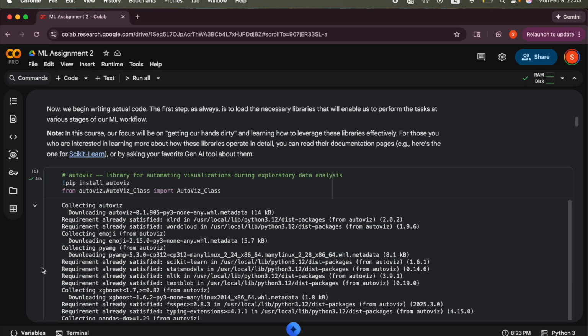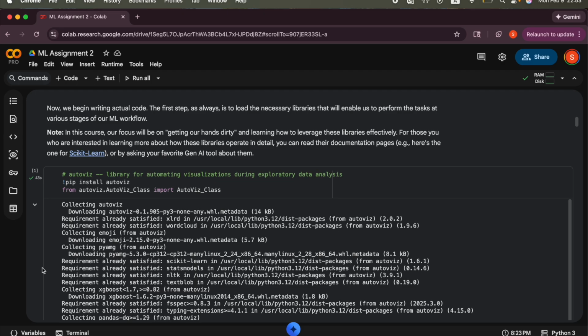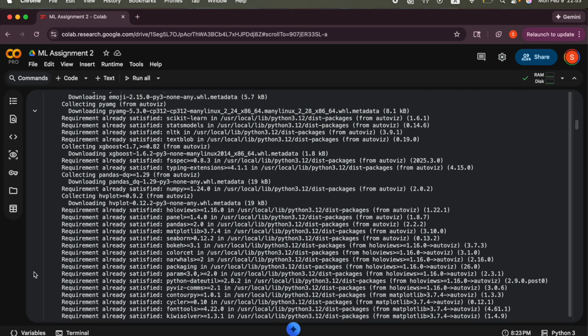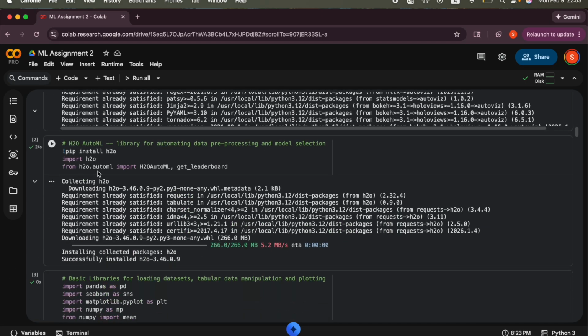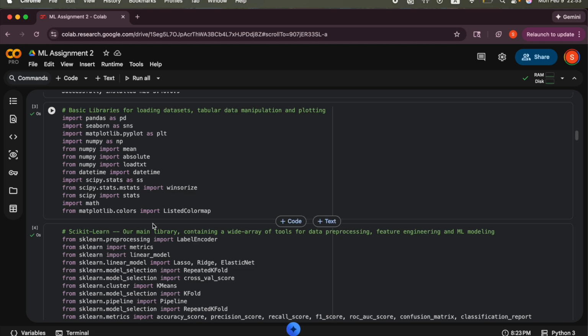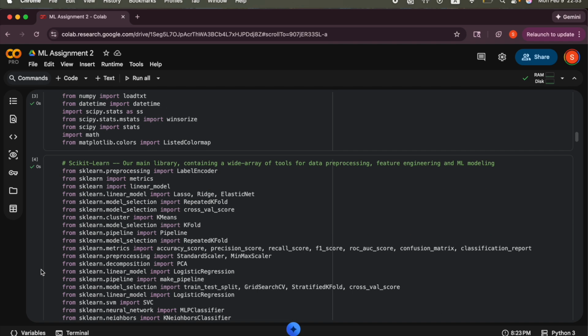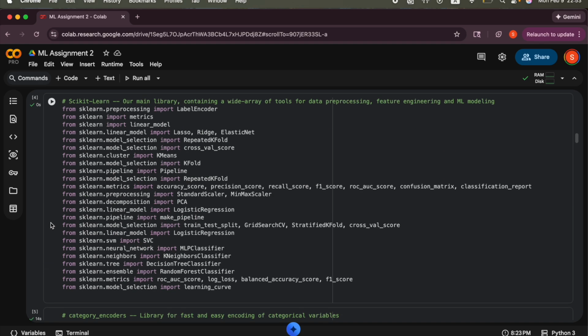First of all, you need to download some necessary libraries, which will be useful for us. Some libraries like AutoViz, AutoML like H2O, and basic manipulation libraries such as Seaborn, Pandas, NumPy, etc., and sklearn, which will be important for creating the machine learning models.